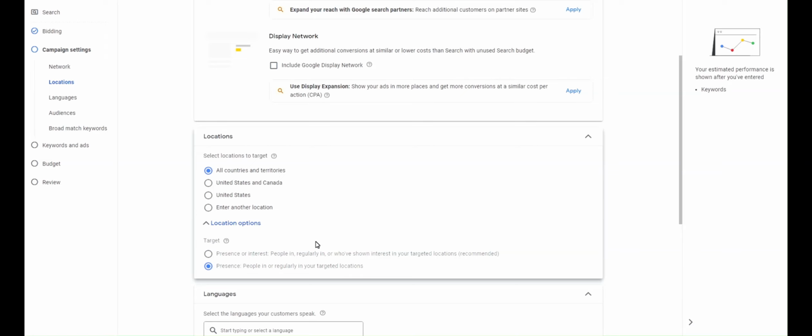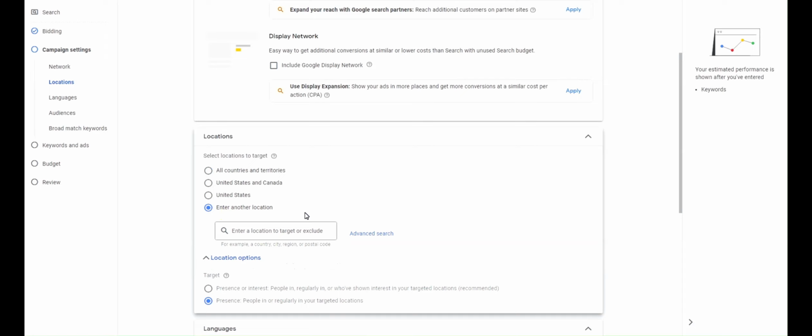So if somebody looks up St. Louis Mo junk removal and they're out there in California, your ad's going to get picked up for it. So you don't want that. You want people in the location, because a lot of times people outside location are other marketers, or they're people doing research, or they're people from other countries. You don't want that. Just keep it people in.